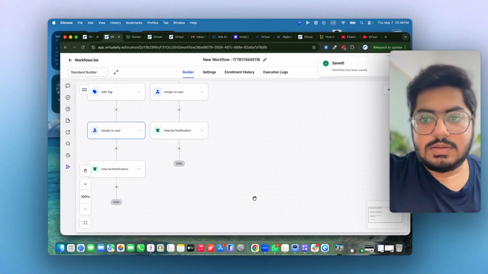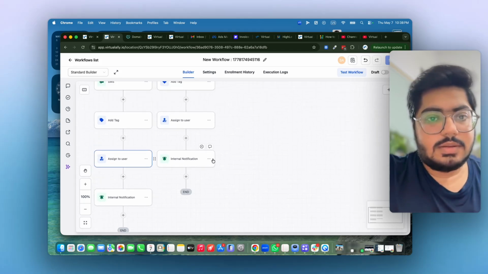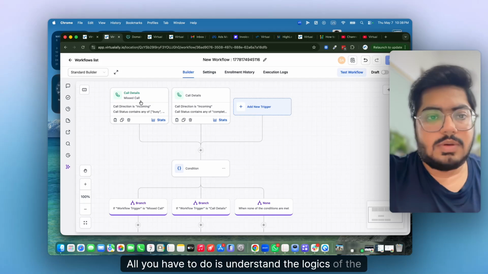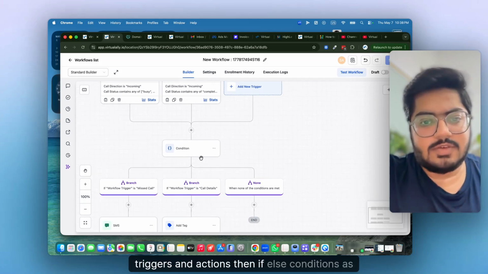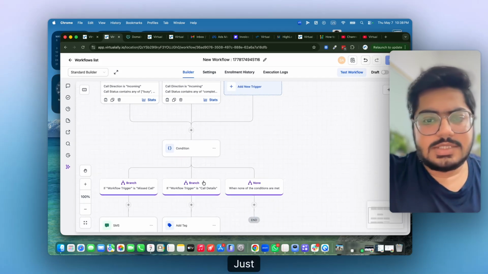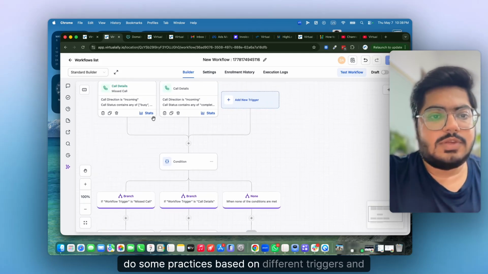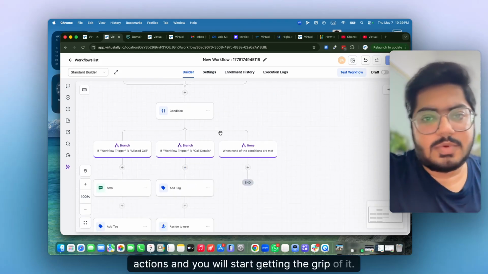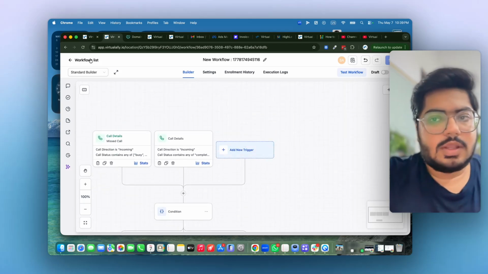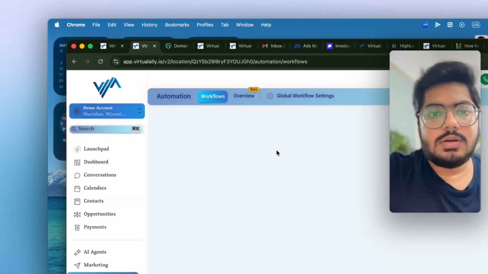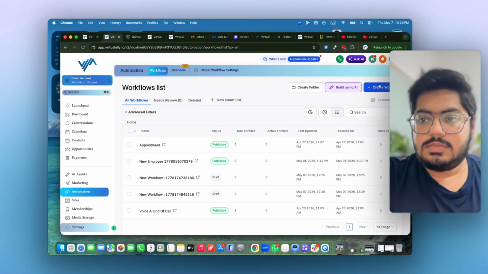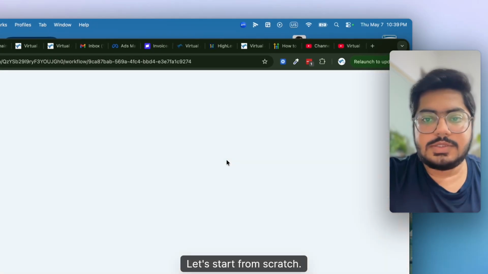So that's how you create the automations. All you have to do is understand the logic of the triggers and actions, then if/else conditions as well. Just do some practice based on different triggers and actions, and you will start getting the grip of it. Now let's build one more for appointments. Let's start from scratch.